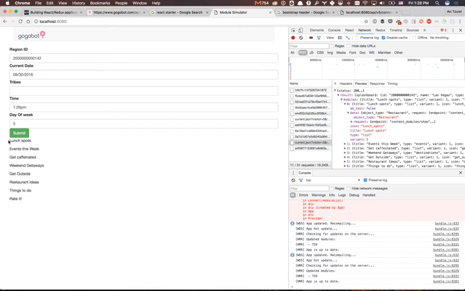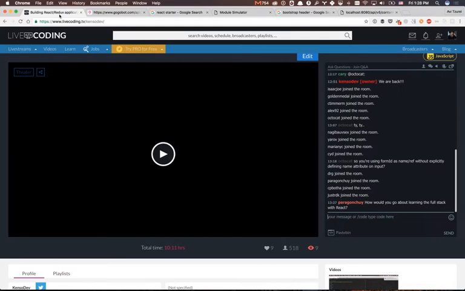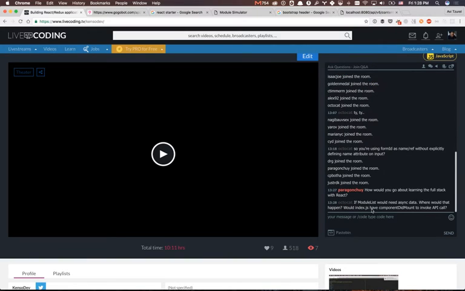Interesting. Now we see the modules here: lunch spots, events this week, get caffeinated. That's fantastic. The point I'm trying to get to is, when does map state to props get triggered? It gets triggered every time there is a change to the state. So it gets triggered whenever the state object is changed. Yep. This is also part of the Redux lifecycle. Basically, it's an automated process. It's part of the Redux stack. That's what Redux gives you.